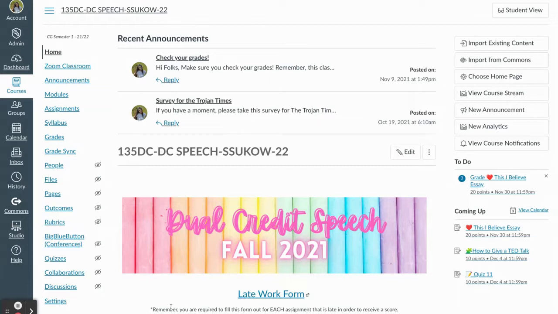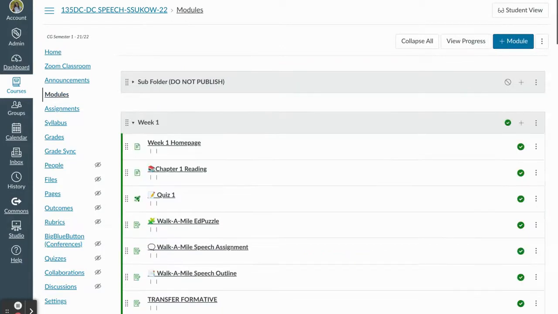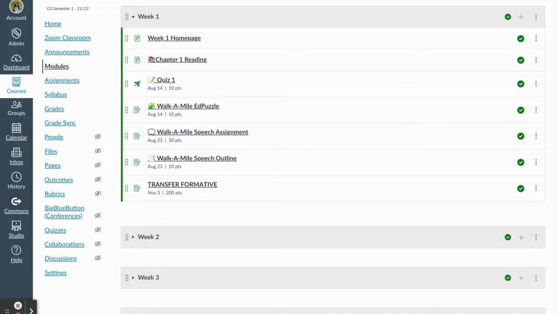Folks, today I'm going to walk you through how to add a transfer grade for any student who's transferred into your course. First, I'm going to go to my course, and then I'm going to go to modules. Remember to always build in modules. Now, in modules, I'm going to add two different types of assignments. I'm going to add a transfer formative grade and a transfer summative grade or assignment.